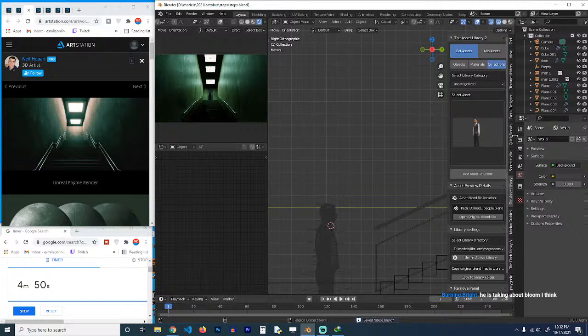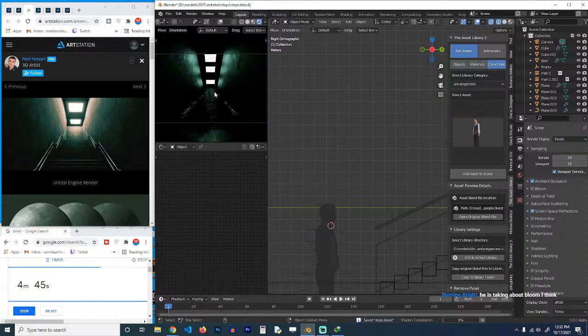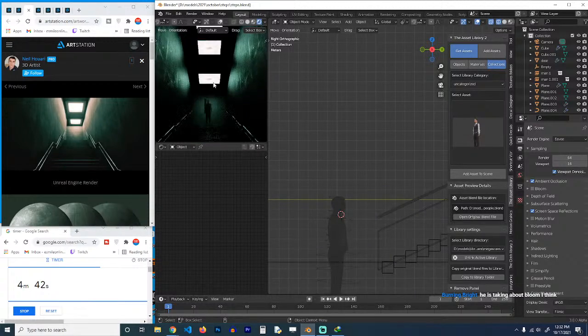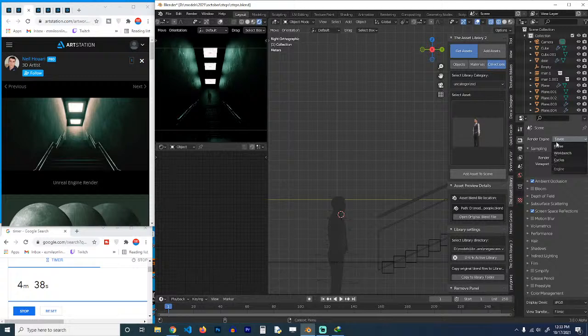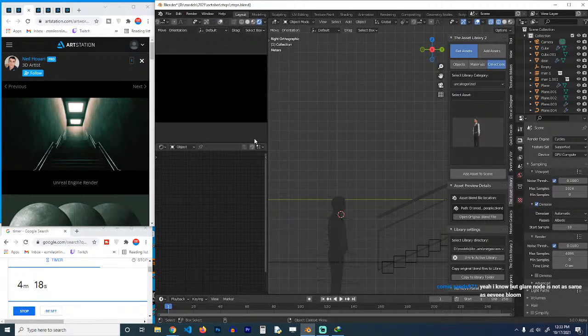So in Eevee, let's see how this looks. Yeah, so because Eevee doesn't support mesh lighting, you'd have to replace these lights here with some lights. But to achieve a look, unless you have other suggestions, we can go to the next piece. Okay, and why is this not rendering anymore?